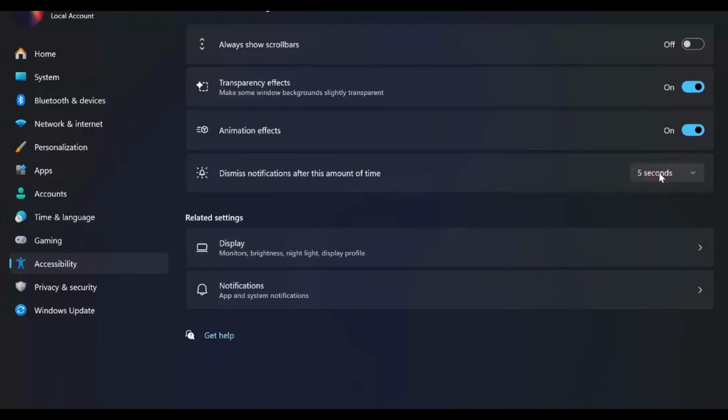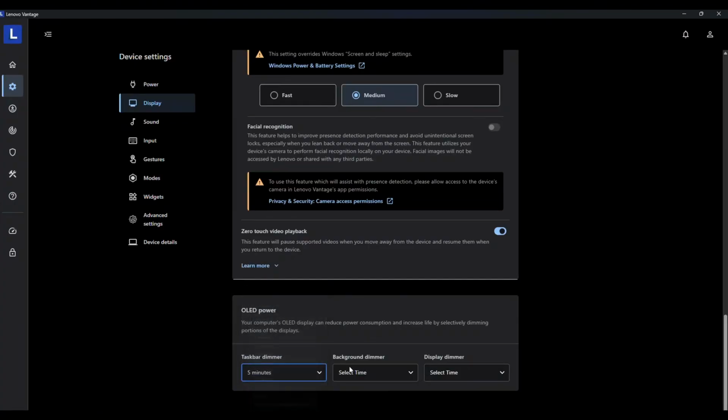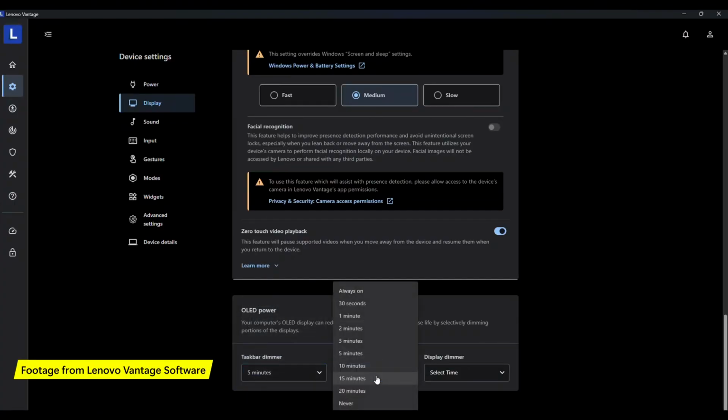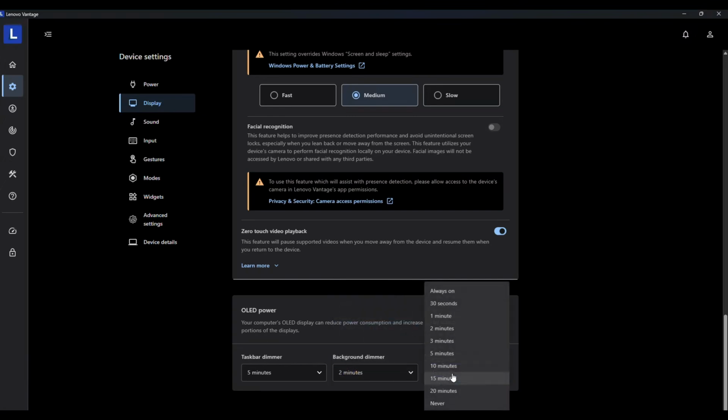Your laptop might also have manufacturer tools. Look for pixel refresh, panel compensation, or OLED care in your display settings or manufacturer software. These typically run automatically during sleep or shutdown, so don't interrupt them.